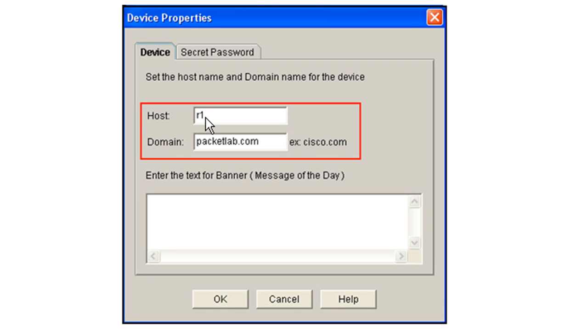You can have the host. If you want to change your host name, you can do that at this time. You can then go ahead and put in whatever domain name. It even gives you a little example. You could also set up a banner, a message of the day banner.